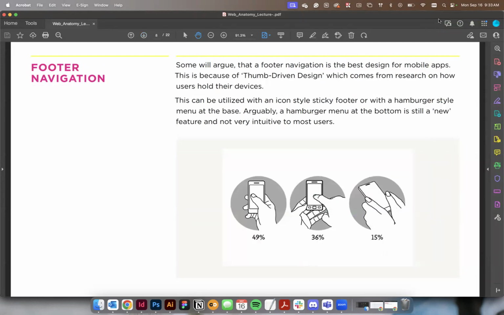So that footer navigation, some will argue the footer navigation is the best for mobile apps because it's what they call thumb-driven design, because we use that thumb to scroll. Again, that could be utilized as an iconography style sticky footer. Or you could put that hamburger style menu at the base. Again, not super intuitive. So it's really cool to be interesting. But if we're completely changing the wheel from what everybody is used to, not super ideal.